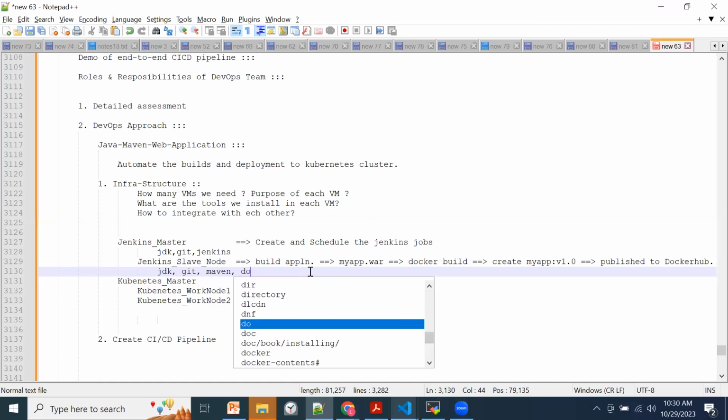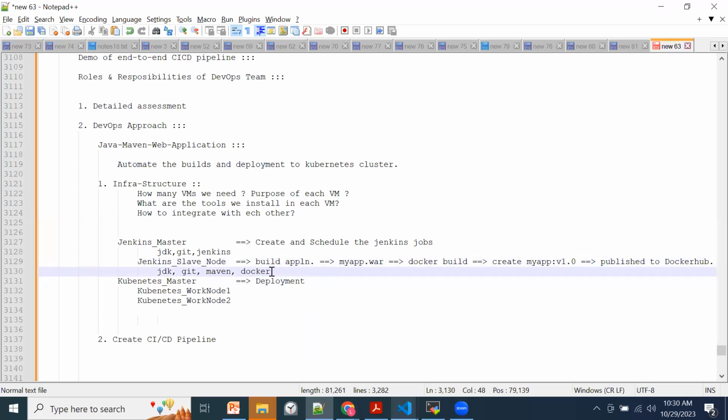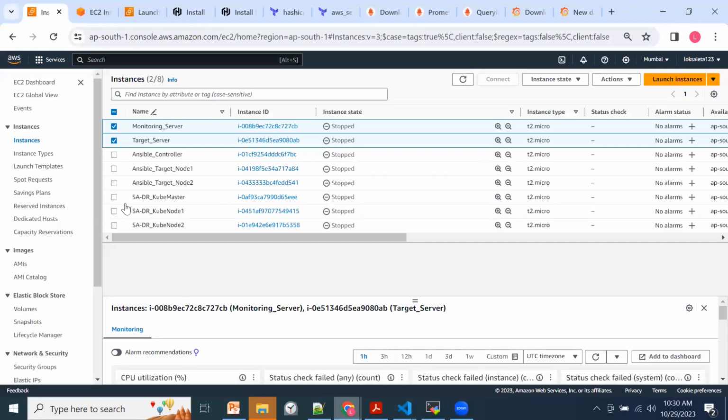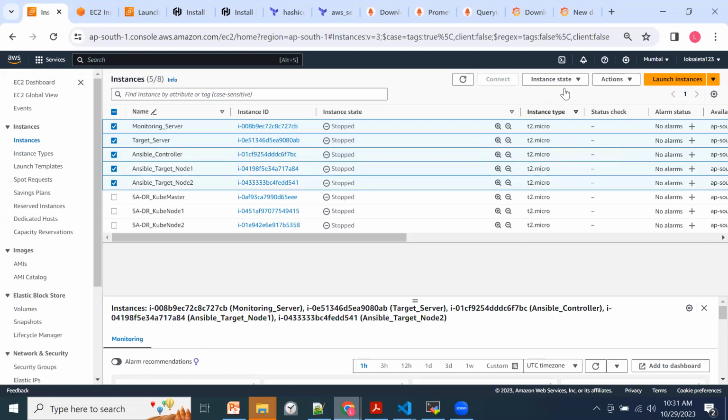Docker also, yes, because we're going to perform some Docker build, right? We need Docker. And similarly, in Kubernetes master and worker nodes, you know what things are to be installed. In my infrastructure, I already have Kubernetes nodes, like master nodes, available. So all that I need is a Jenkins master and slave now. So let me clean up all the unwanted servers which are already there.